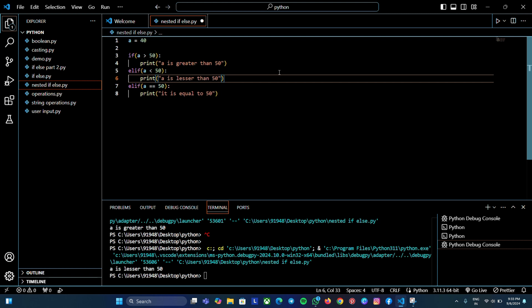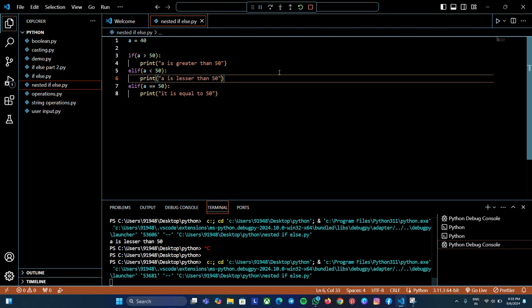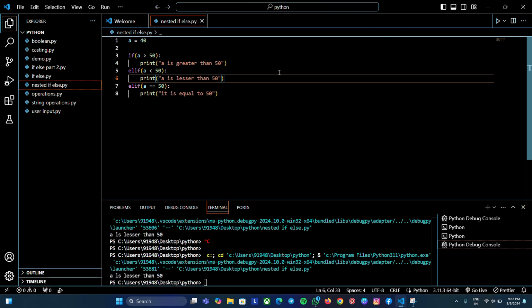Now let's run the code and see the output. We get the same output. It is correct. Yes, 40 is lesser than 50. So it's literally the same, but this is the proper and professional method that you should use.